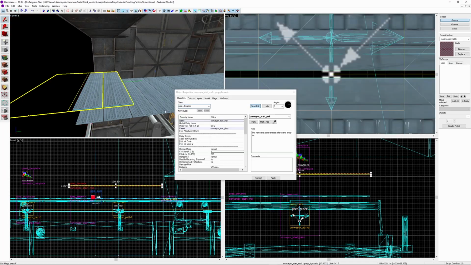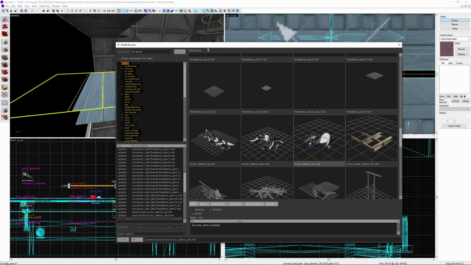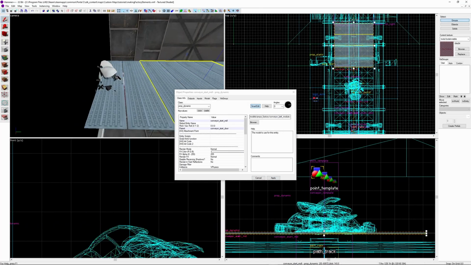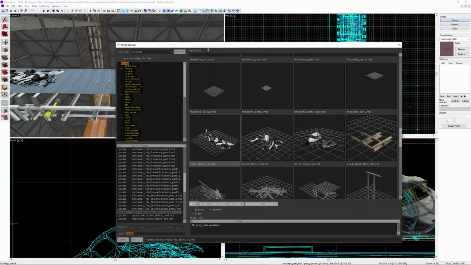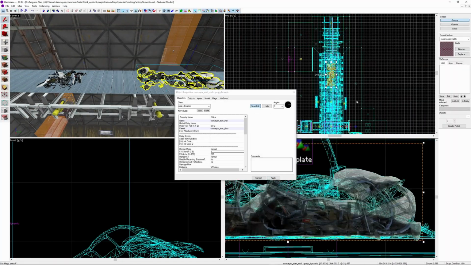So for the first section with the door, we can duplicate a conveyor belt model and switch the model to one of these turret debris models. Then duplicate it and place them randomly along the conveyor, also making use of the other turret debris model. Next we want to set it up for the templates.